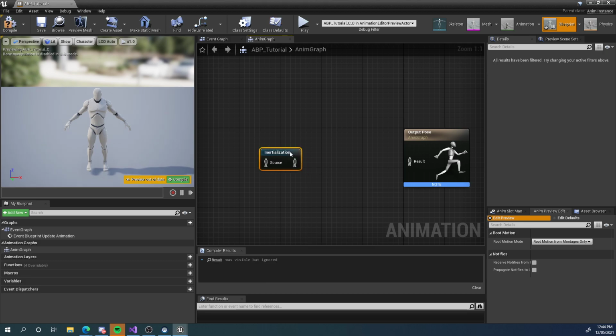Now this is just a blending node. If you don't know what inertialization is, look it up in the UE4 documentation. It's just a different method of blending that is more efficient and actually gets better results.